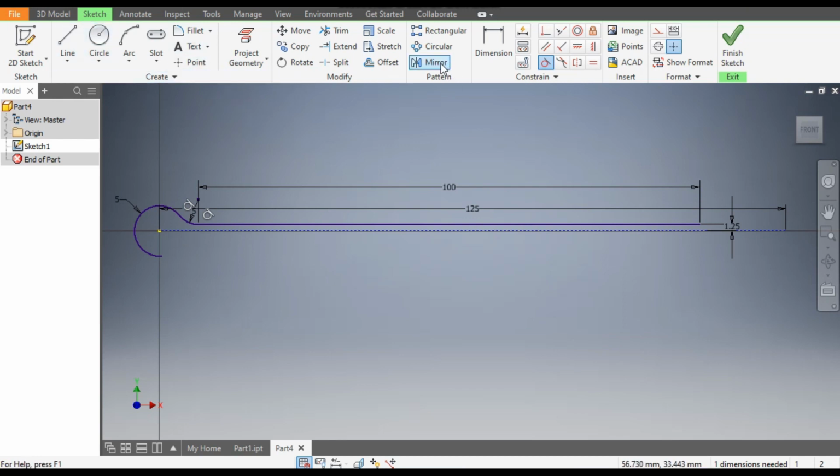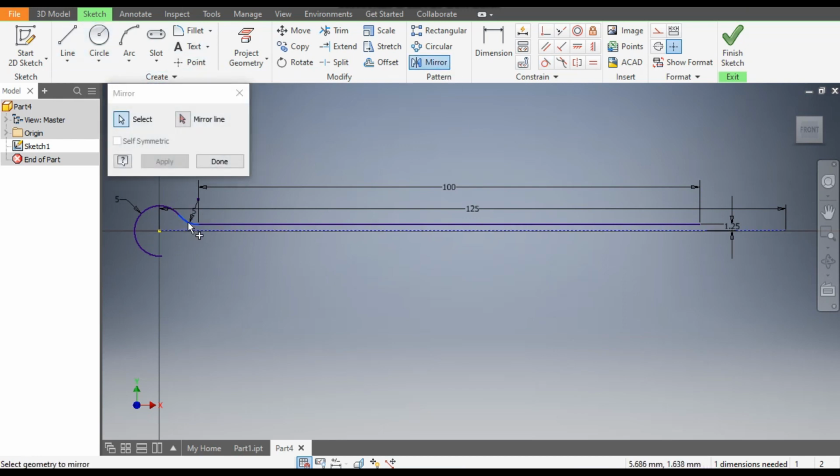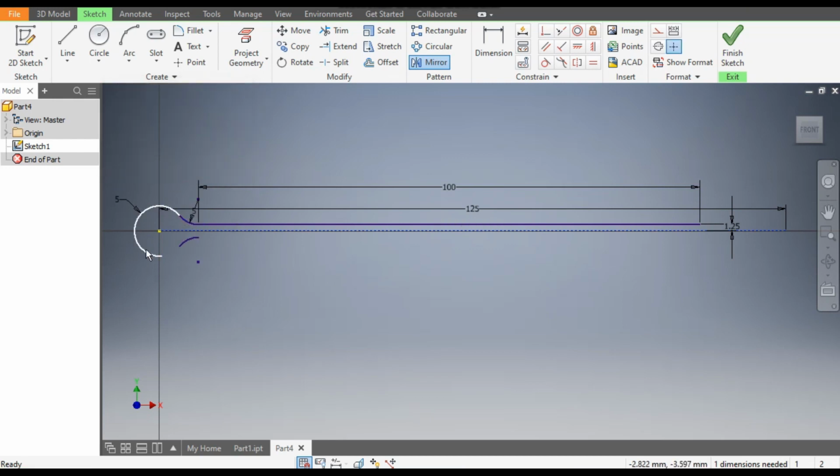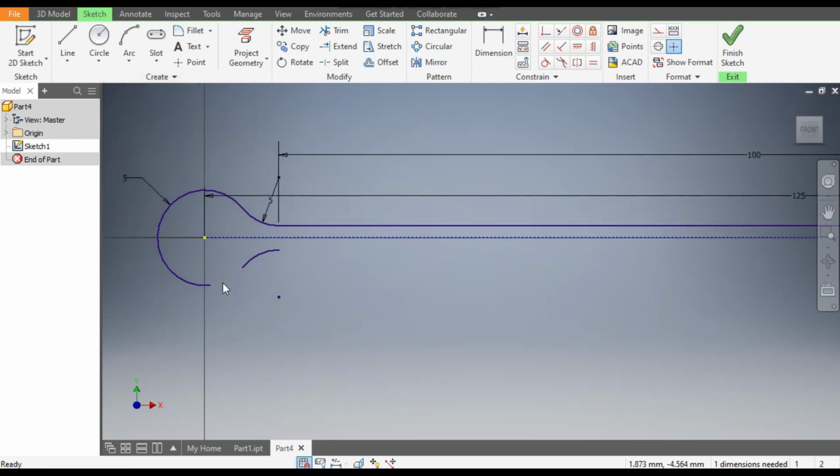Now go to mirror command. Mirror this arc. Go to mirror line. Center line will be the mirror line. Apply and done. As you can see, here is no profile, so drag this arc and join till here. Okay.